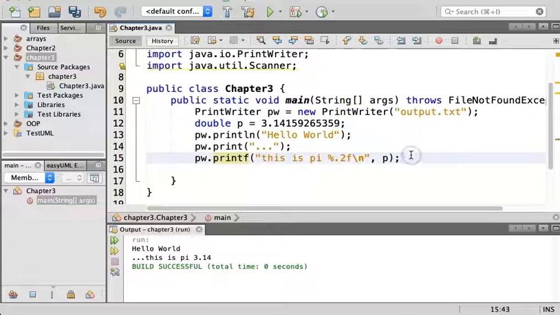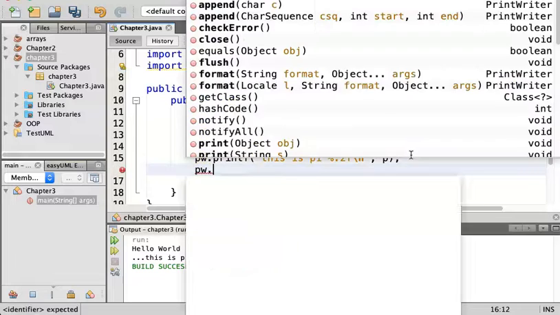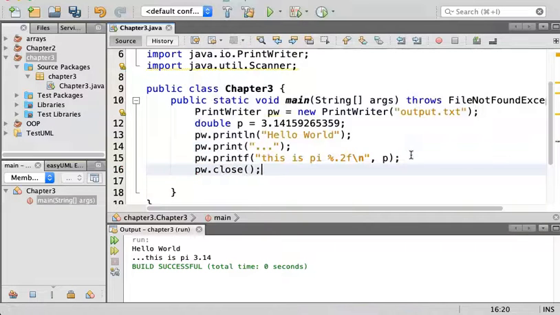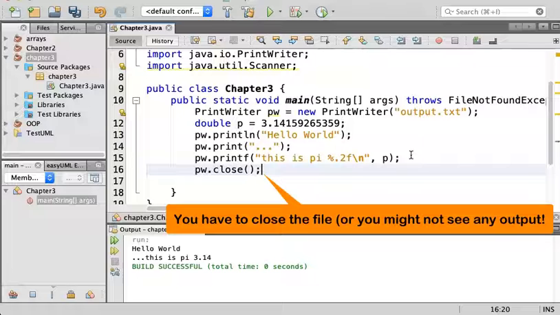That's almost everything, but we do need one more statement, which is to close the file, and we can do that using the close method. Closing the file after writing is actually not optional. If you don't close it, you might not see the full output in your file. So make sure you add this command.